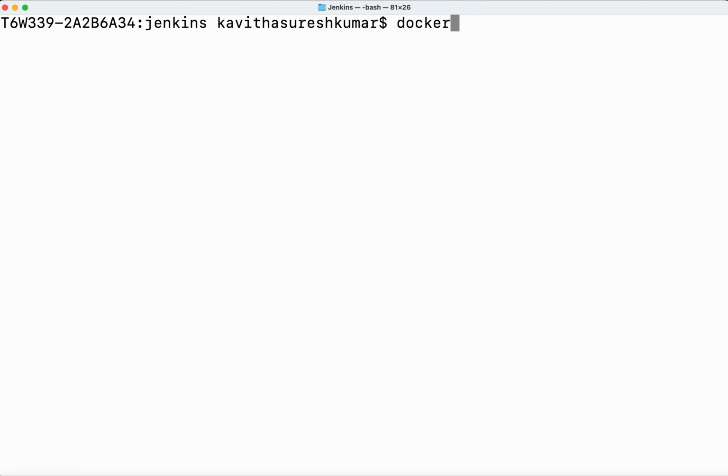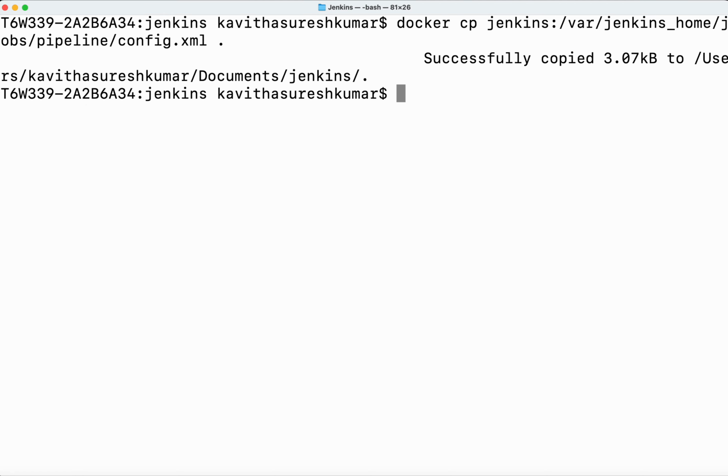I'm going to use the Docker copy. Jenkins is my container name. Then Jenkins home, /jobs, then pipeline. And here we have the config.xml file. I'm going to copy it here. We have successfully copied.